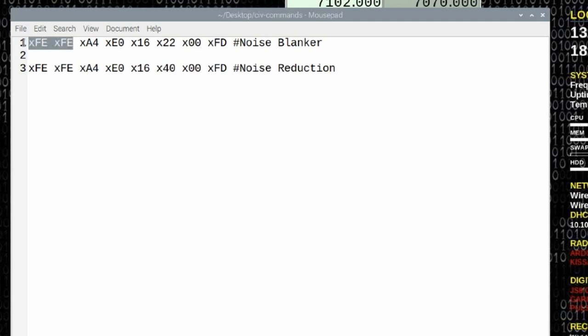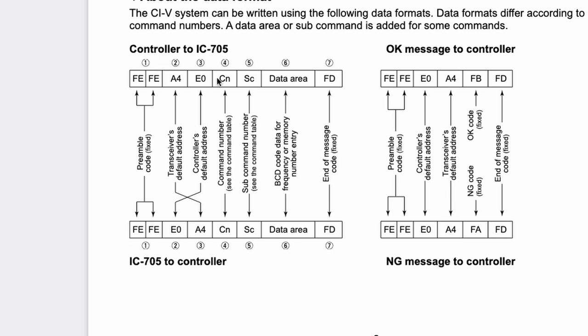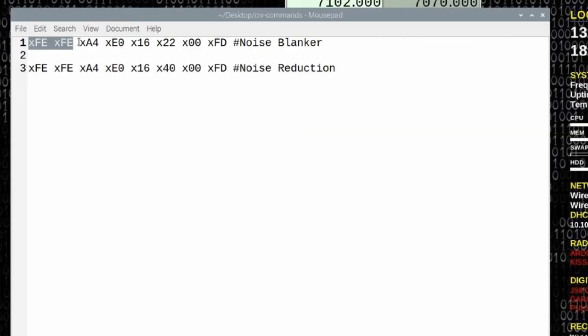But what you'll see here first is that FE command that initiates the command that we're trying to send. If we look back at the data structure right here in the manual, you'll see the FE. So the next two things we need is A4 and E0. And you'll see those right here as A4 and E0. Now we're getting into the actual command that we're wanting to send. Remember, this was command 16, it was subcommand 22, and the 00 says we want to turn it off. And then FD ends the command that we're sending to the radio.